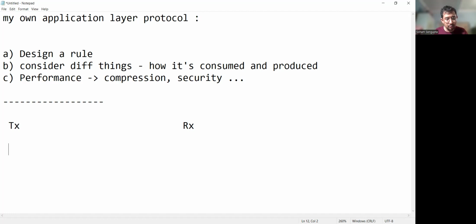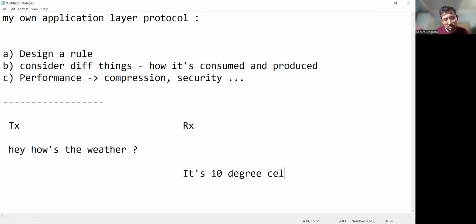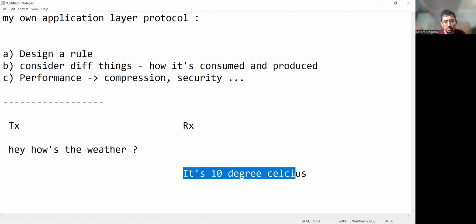But initially, let us do one thing. Hey, how is the temperature? How is the weather? The receiver will respond with something like, it's 10 degrees Celsius. Well, so these are all text, right? Now it seems quite dull, like a chat message, right?